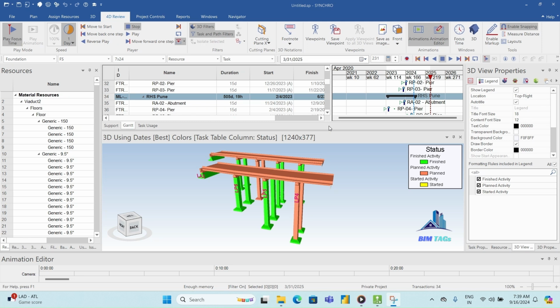Now I am talking about footnote, comment, and placemark. Go to 4D review, footnote, select footnote.